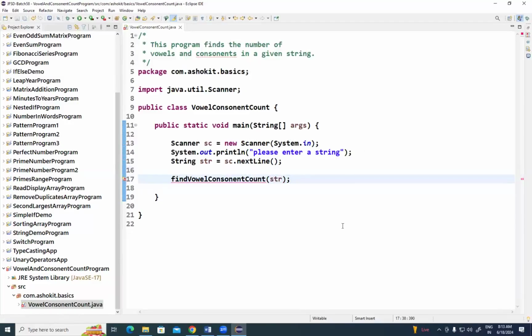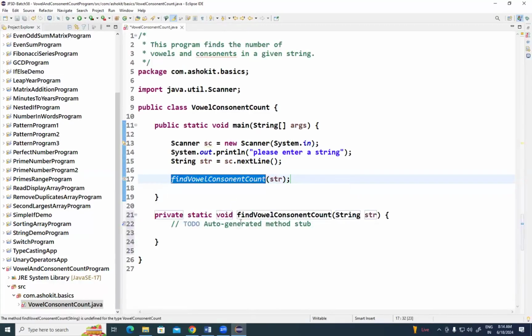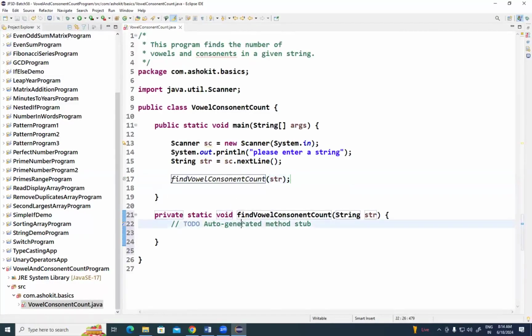Do you have any predefined method in Java which directly gives the vowel and consonant count? No. We have to create the method. What's the name of the method? findVowelConsonantCount. This method is not there. I have to create it now. So I'm going to create the method. Did you guys understand this?